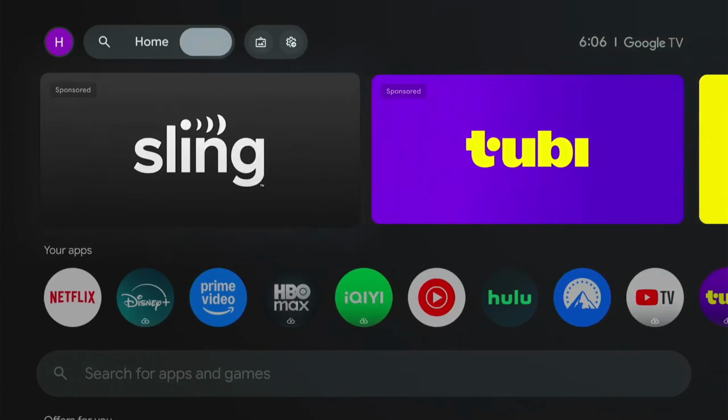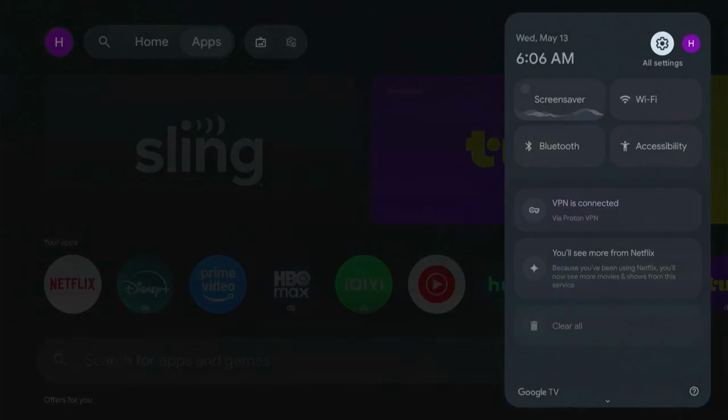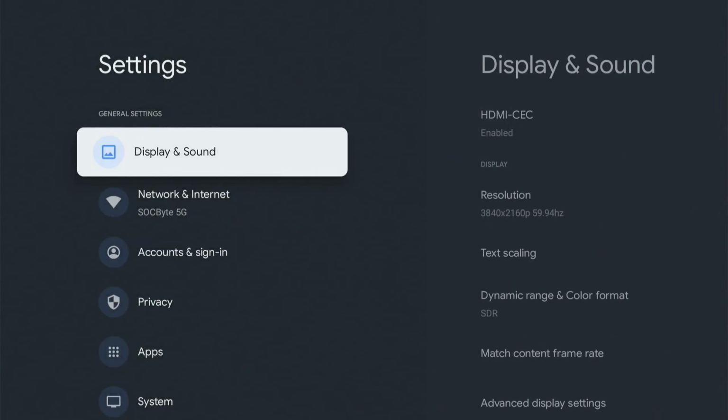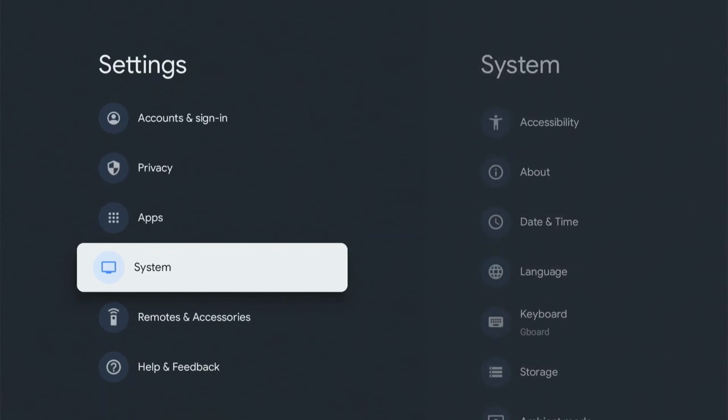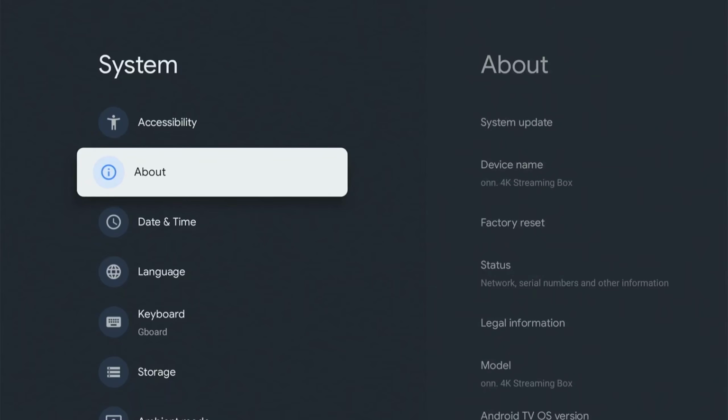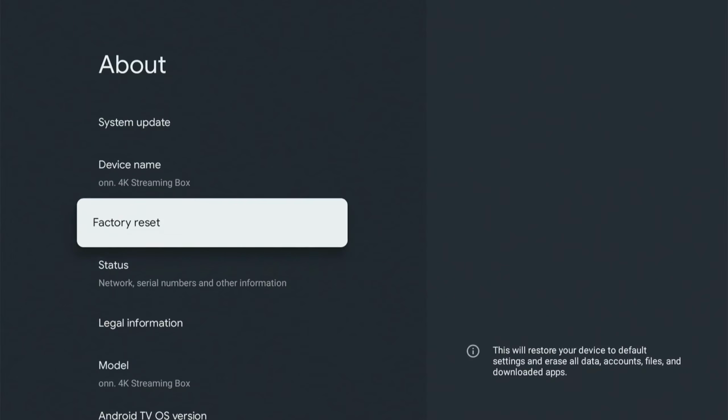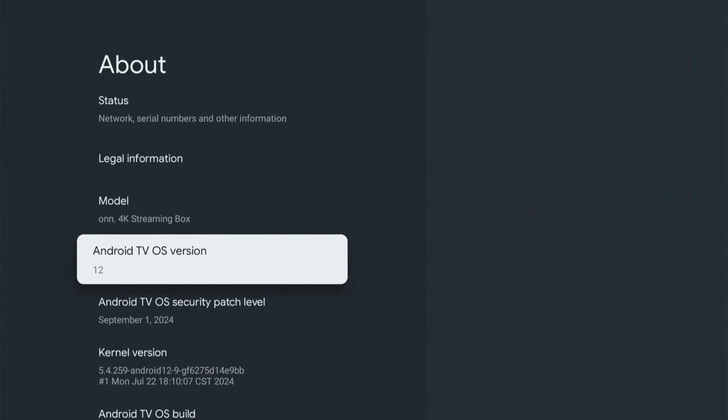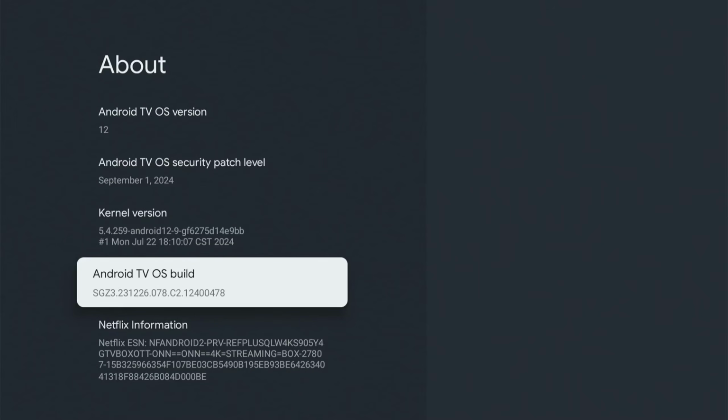So first, using your remote, go to the top menu and select the settings icon on the right. Scroll down and choose System, then select About from the list. Now scroll all the way down to Android TV OS build. This is the key step, so pay attention. Click on this option 7 times continuously. Let me show you. 1, 2, 3, 4, 5, 6, 7.